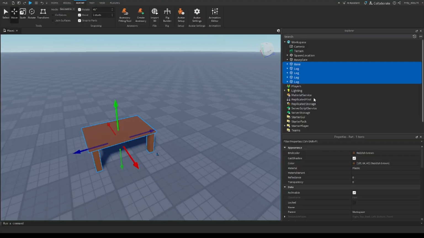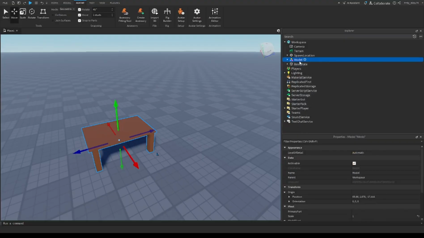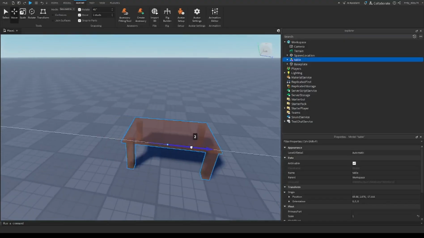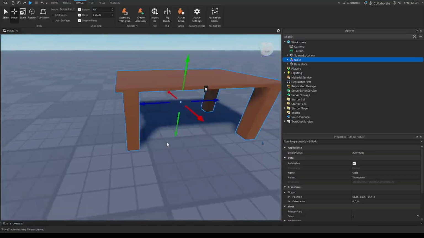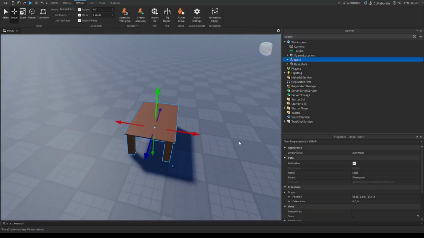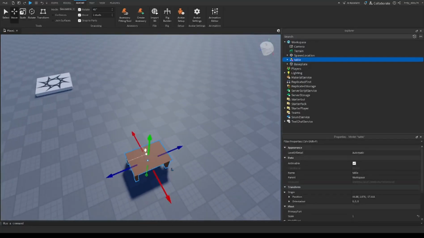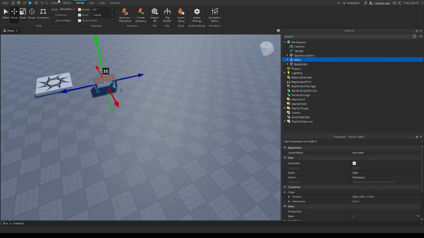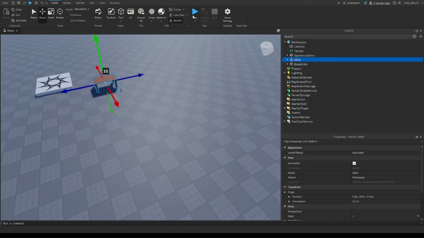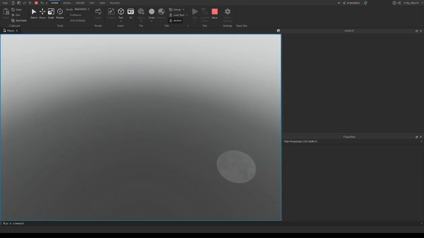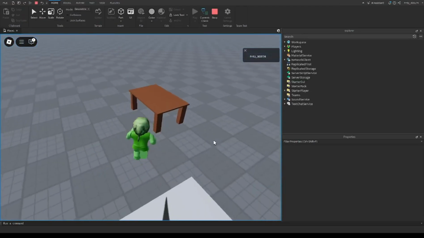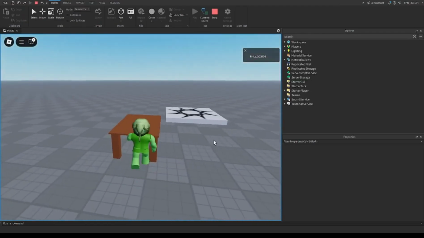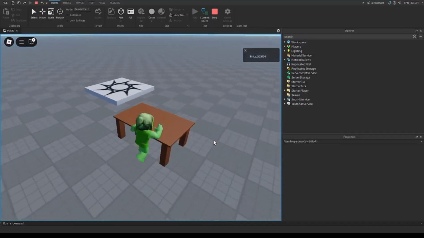Next, select one part and press shift and select the bottom part, and right click them and press save to a model. Name your model, and voila. We have a table that we can move around without any parts being left behind. Now, just to show you what anchoring actually does, we're going to move this table, we're going to go to home, and we're going to press the blue button that says play under it. Once you go in, you're going to notice that I'm not able to knock this table down. This is because we anchored it.